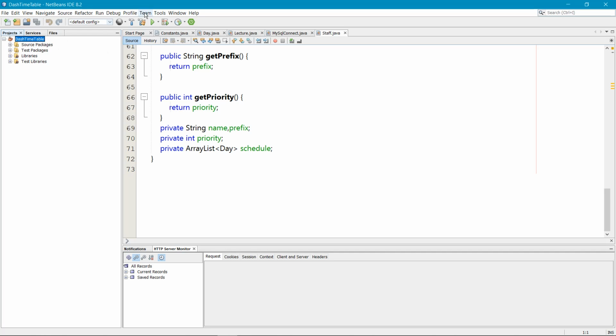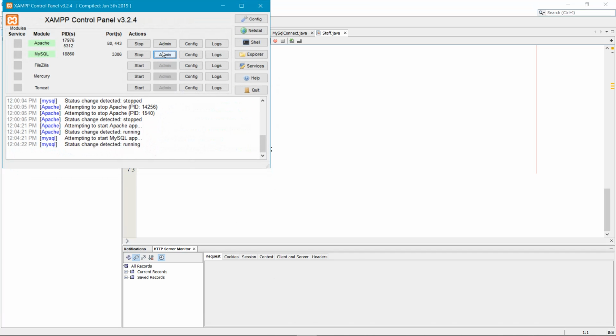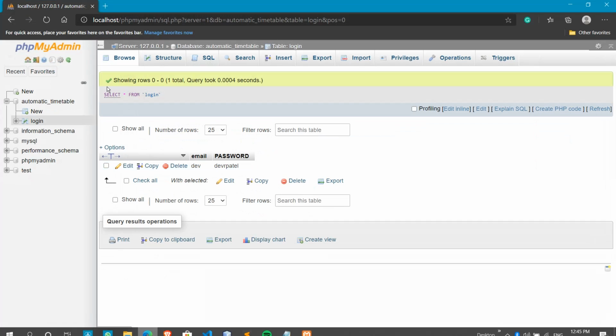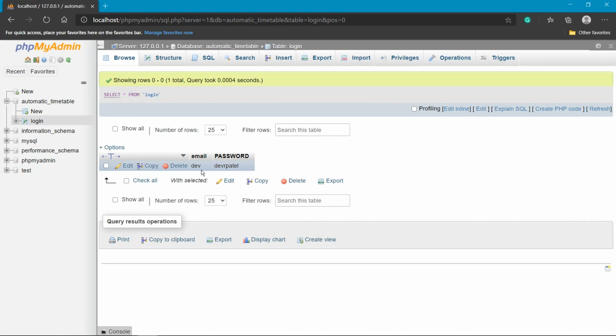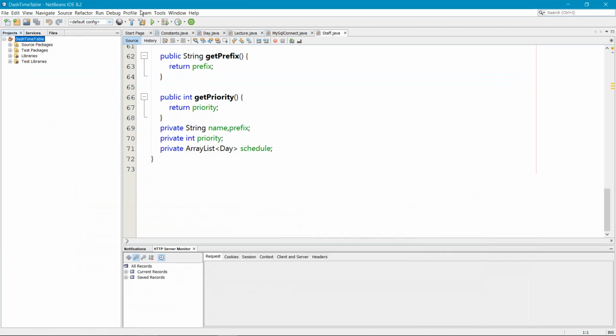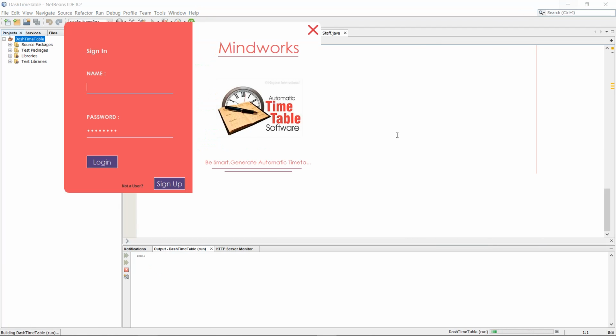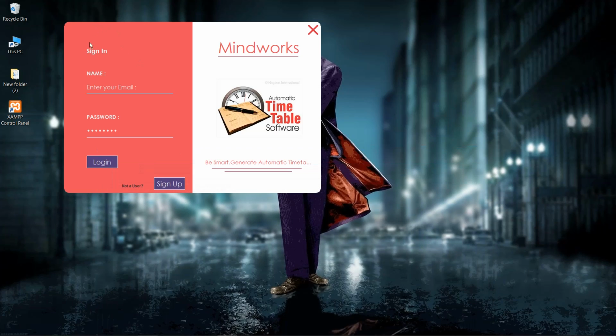So let me demonstrate the working. As you can see in the database, we have a user already added. What you see here is a user-friendly sign-in page. You can sign in according to the credentials you entered in the database. Also, if you type a wrong password, it will show you an error prompt.